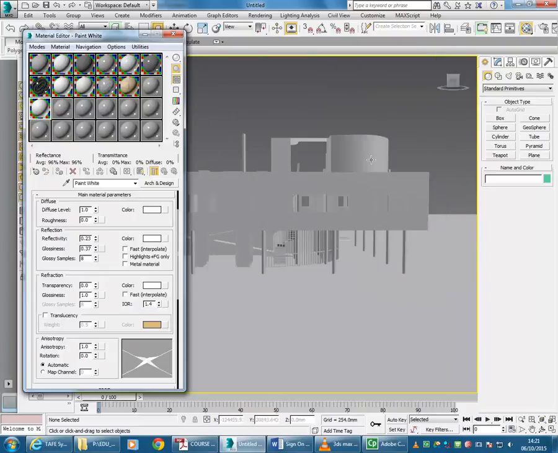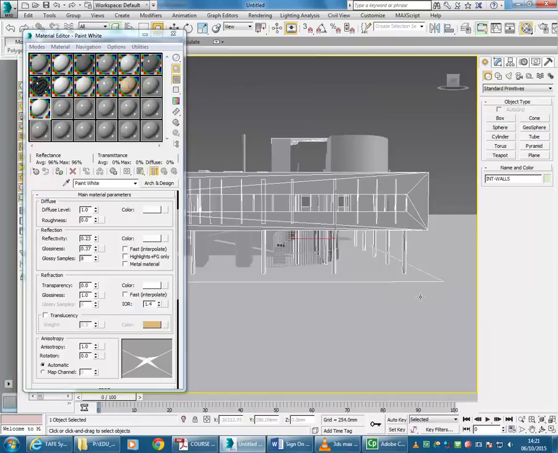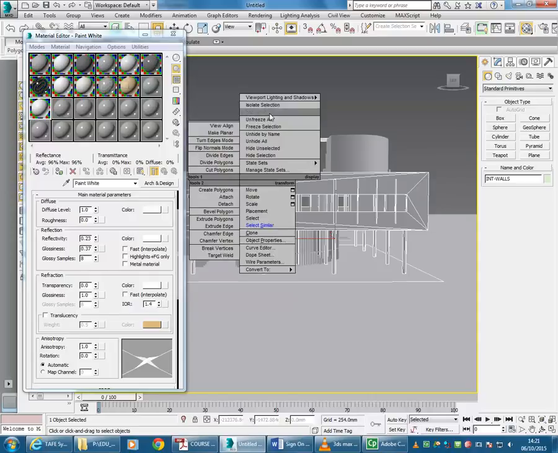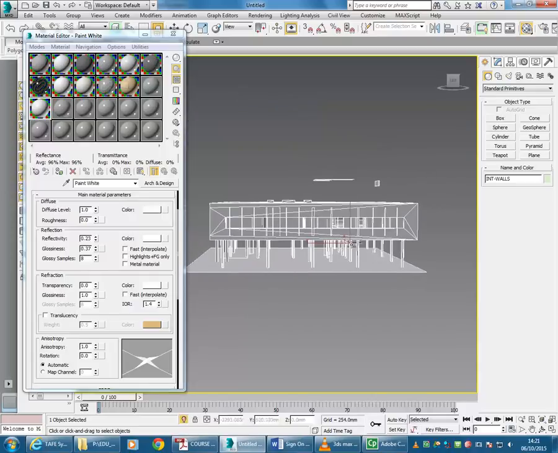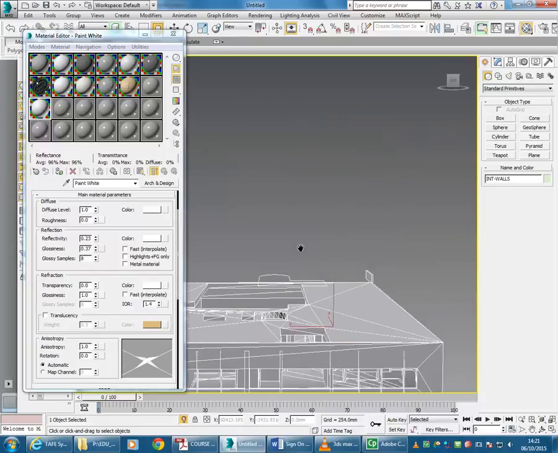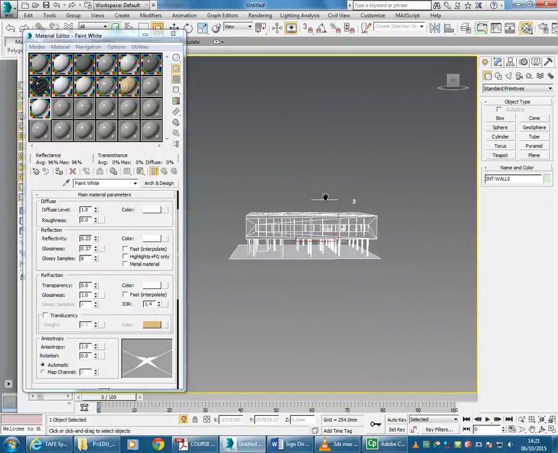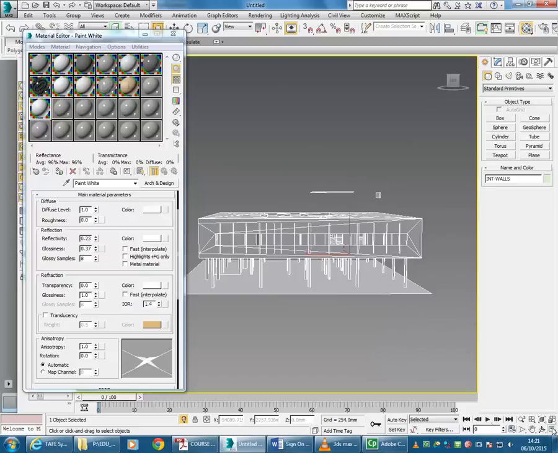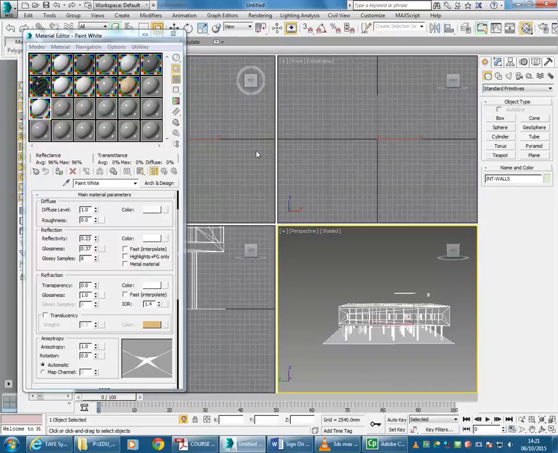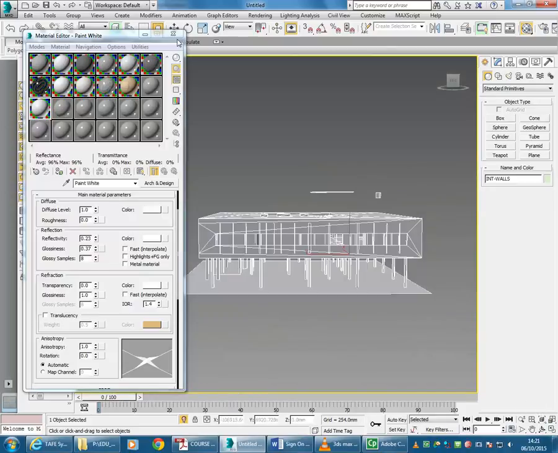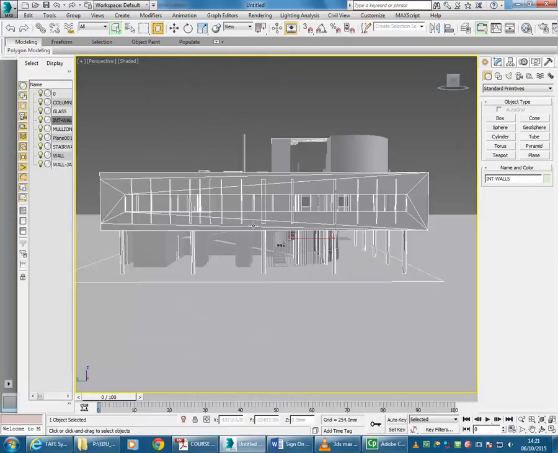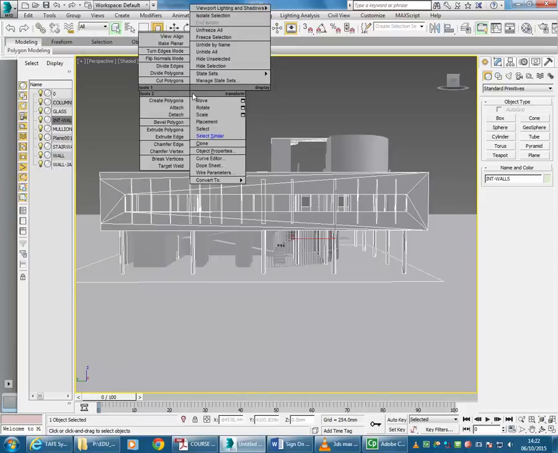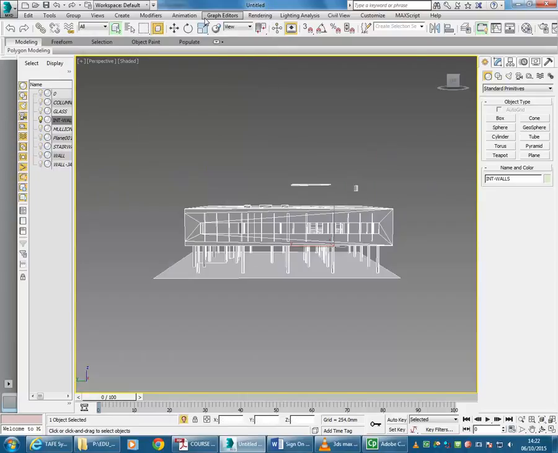So now I want to assign it to my object. I'm just going to select something, and you can see that this is coming as one object, so I'll just show you how to separate those. So if you missed it, all I did there, once I'd selected the object, was to right click and then isolate selection.